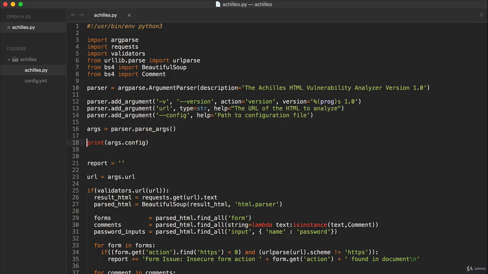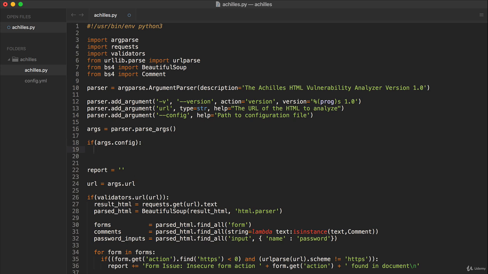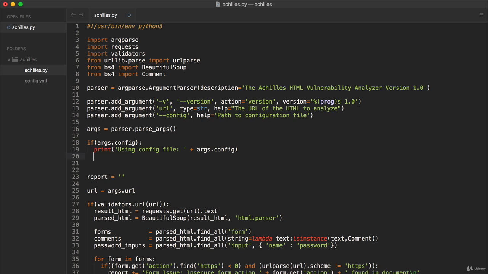We can now change this to be an if. If something is part of args.config, then what we want to do is print "using config file" and provide the name of it, and then we actually open it so we can use it. We just open it for reading, and as you remember, that means that we use this r here.